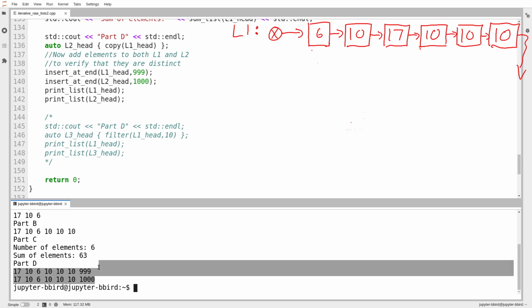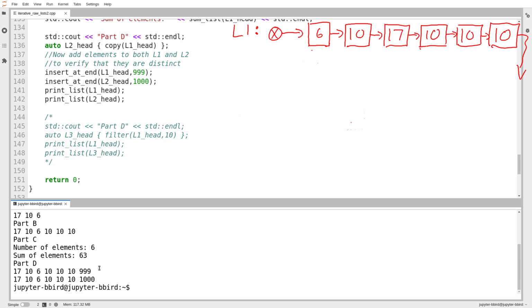And I think this copy worked correctly because when I print out both lists, the element I added to L1 is in L1 but not L2. And the element I added to L2 is in L2 but not L1. That is a good sign that both lists are truly separate. Okay, so I wrote the copy function.